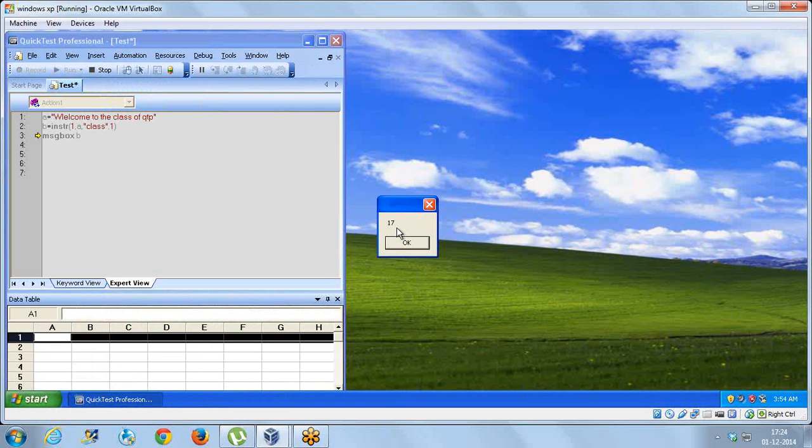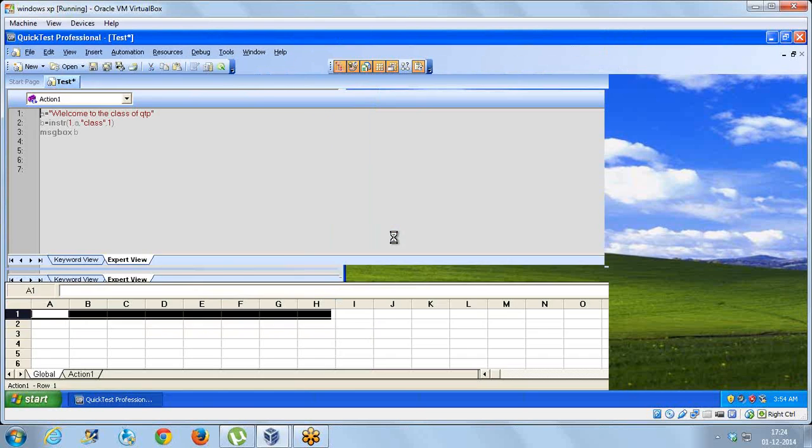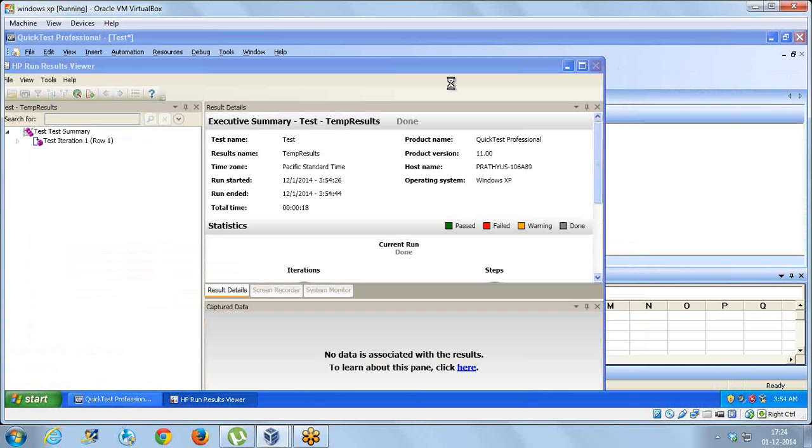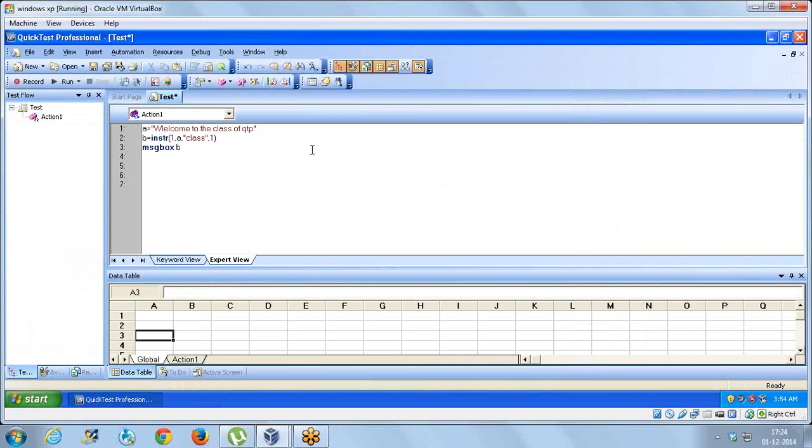Yes? 17, right? So it does mean there is a string called class within this string, welcome to the class of QTP. And since there is a string, that is why it is showing you the position of the string. For example, if I take a character which is not available in this string, then let's see what would happen.